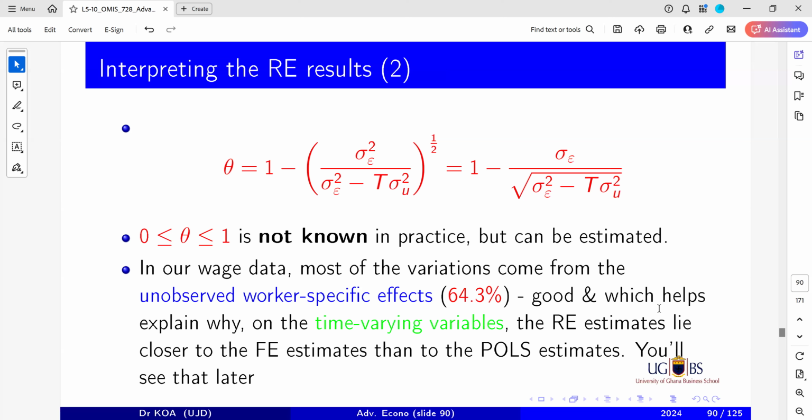In this example, most of the variation comes from the theta, the unobserved worker-specific effect, 64%. In other words, you remember I asked you which one is good, whether it's coming from the error or it's coming from the UI. Do you remember? Yes. And you said it's good when it's coming from the UI, isn't it? Yes. Here, it is coming from the UI. So that's a good thing because it gives us an understanding of why the random effect will always lie closer to the fixed effect than the pooled OLS. Because remember that we said that when the theta is getting to 1, then we are moving towards fixed effect, isn't it?